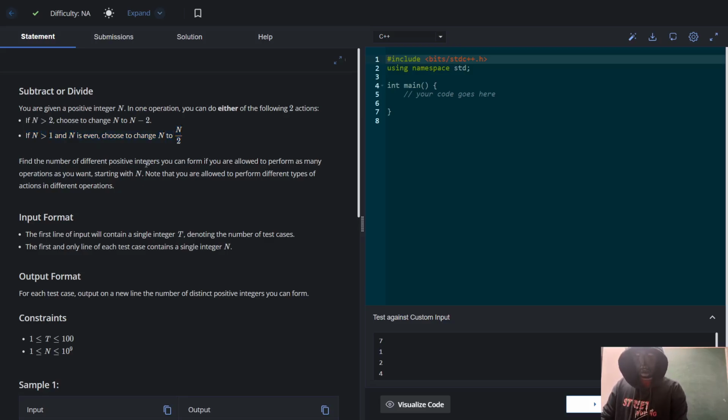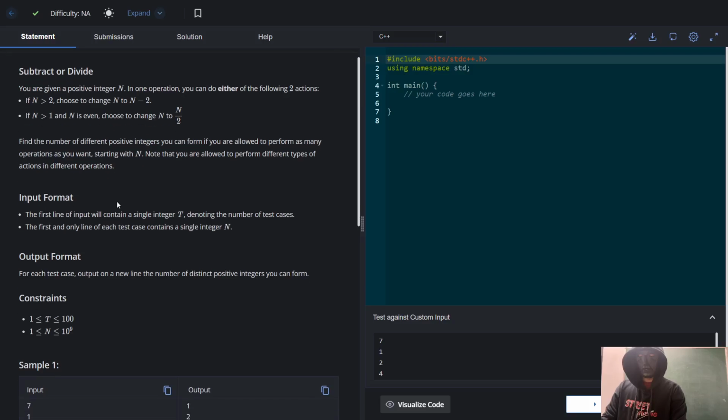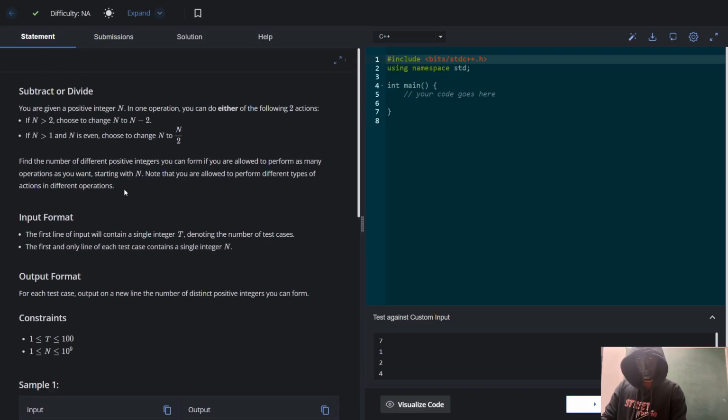Find the number of different positive integers you can form if you are allowed to perform as many operations as you want, starting with n. Note that you are allowed to perform different types of actions in different operations. This is an interesting problem, so don't worry, I'll be telling you.